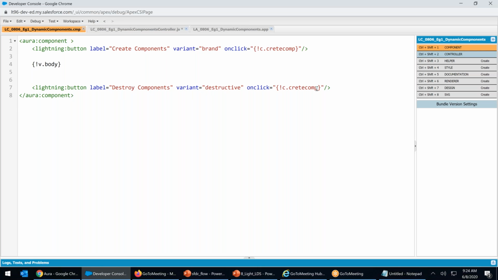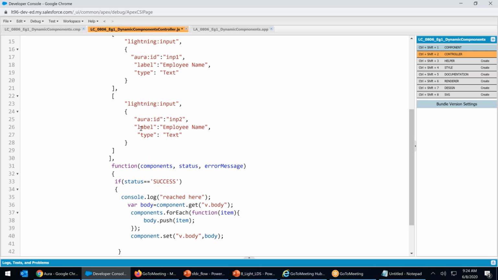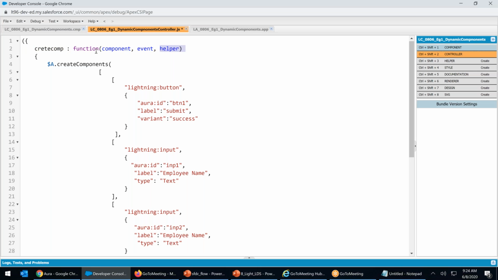Destructive. I will say not create component. I will say destroy component. Destroy component. Copy. Control S. Go to the controller. Now I write the destroy. I write the destroy function. The same I copy from the top. Control C. I'm writing a destroy function.